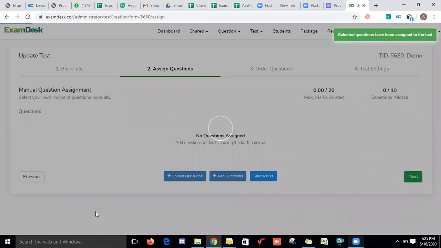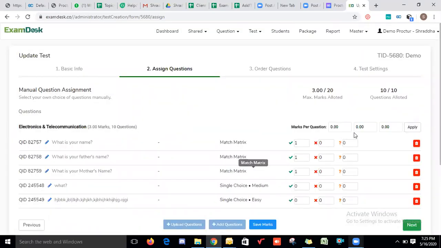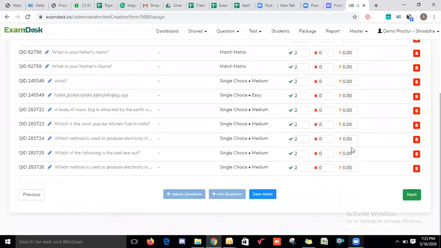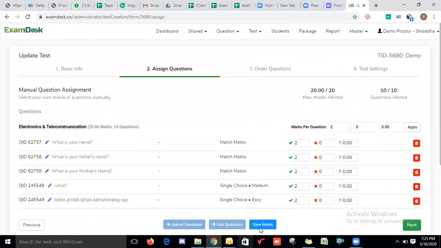Once the questions have been picked, one option will be available for you to give marks for each question. So whatever maximum marks you have put, depending on that you can assign marking to each question. The first field is maximum marks per question, the second field is negative marks, and the third field is not attempted. So accordingly you can fill in the marking and click on apply. The marks will get applied to all of the questions and you can click on save marks. So the details will get saved successfully.